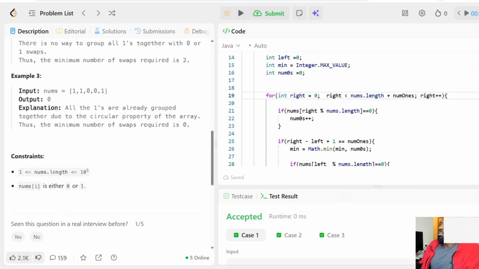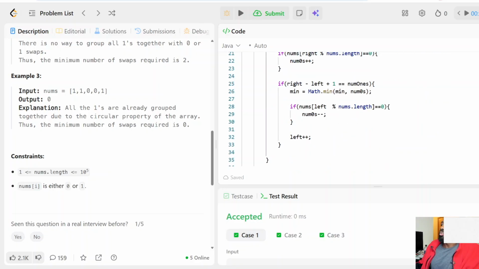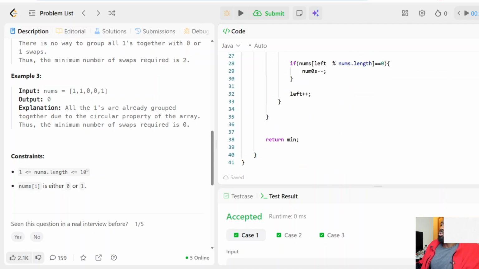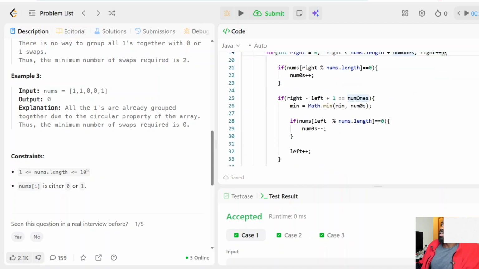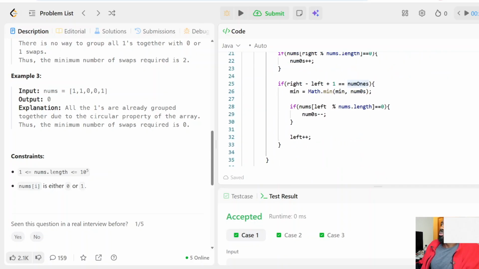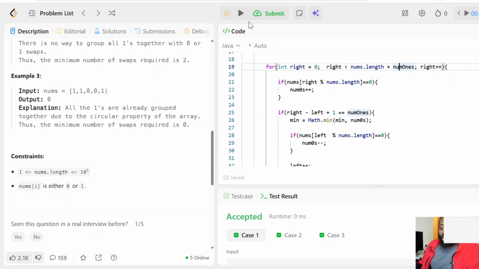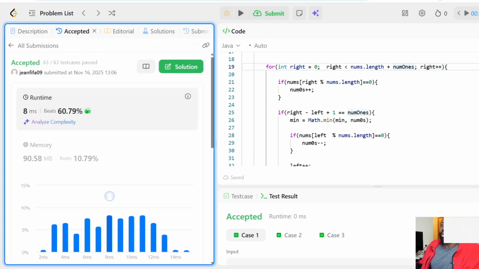And then we allow the right pointer to keep expanding beyond the original nums of length, beyond the original array size. We allow it to go nums of ones extra steps, so that we can capture from the beginning as well, as it wraps around the array. It becomes circular, and that's the main takeaway. So let's press submit and see if we pass the test cases. Okay, it looks like we did.